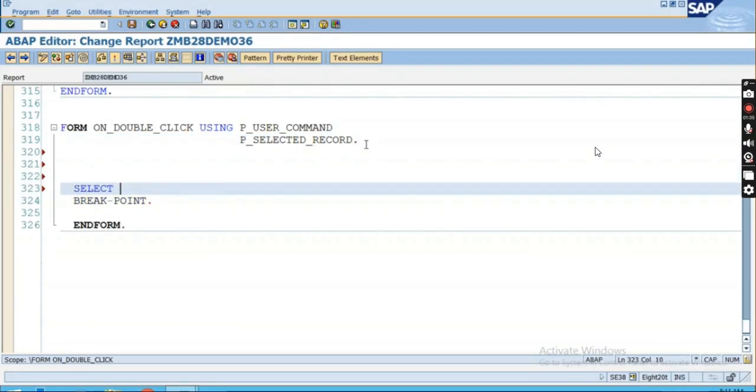I will fetch the data from MARC table. So select matnr.